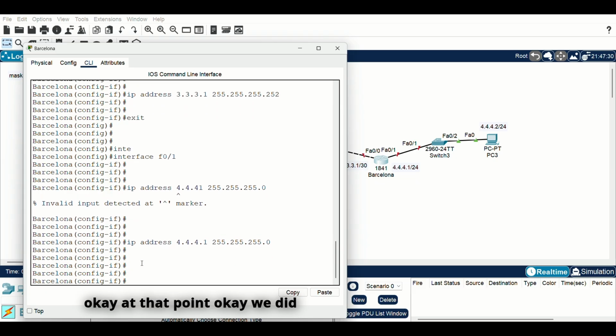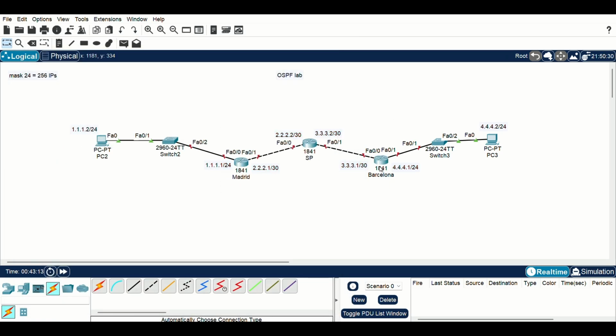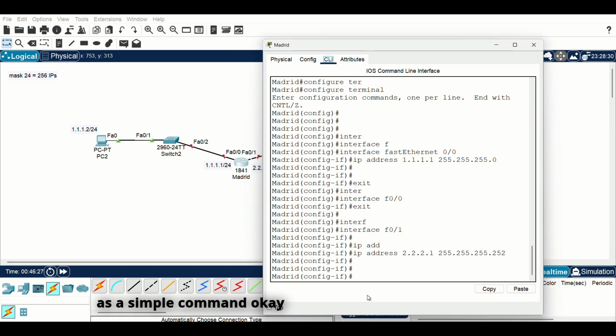Okay, we did all the configuration successfully for these three routers, only adding an IP address and a mask, and configuring a name and passwords. Now we have to do a simple command for each router in order to activate it, because as we see here, these red flags mean that each router is not enabled.